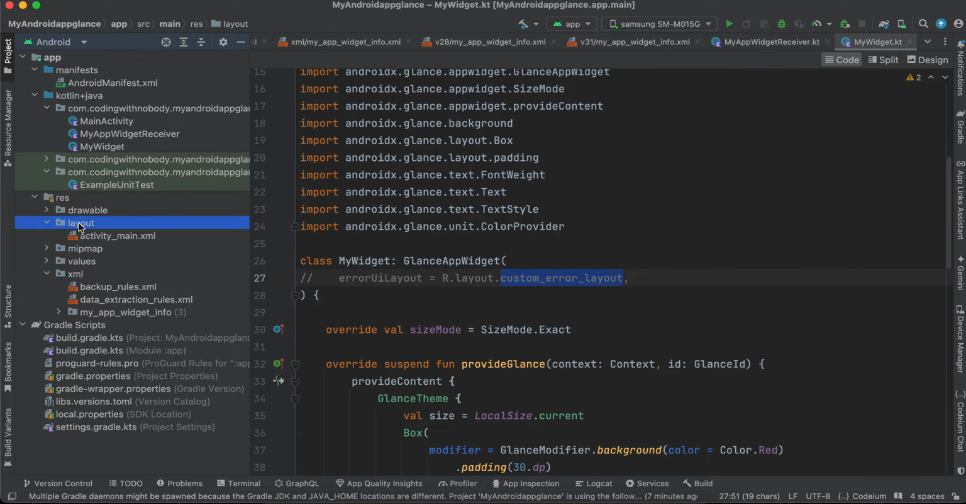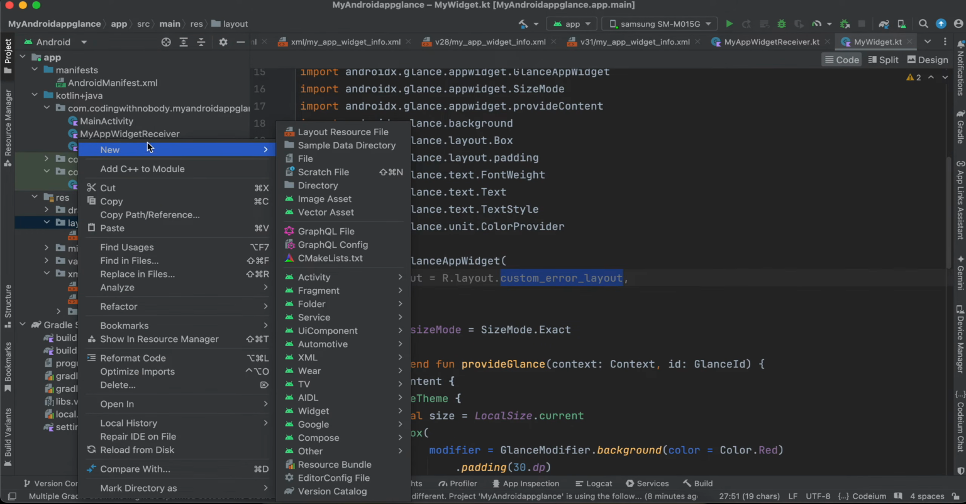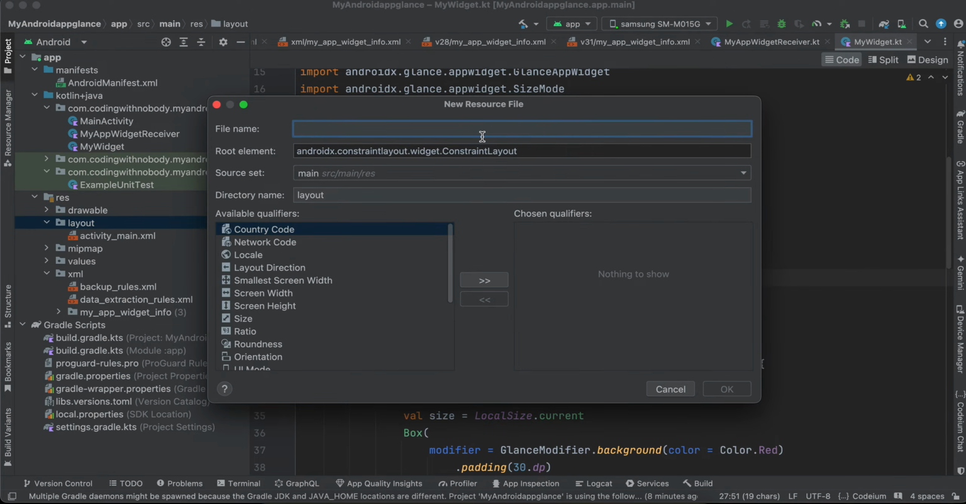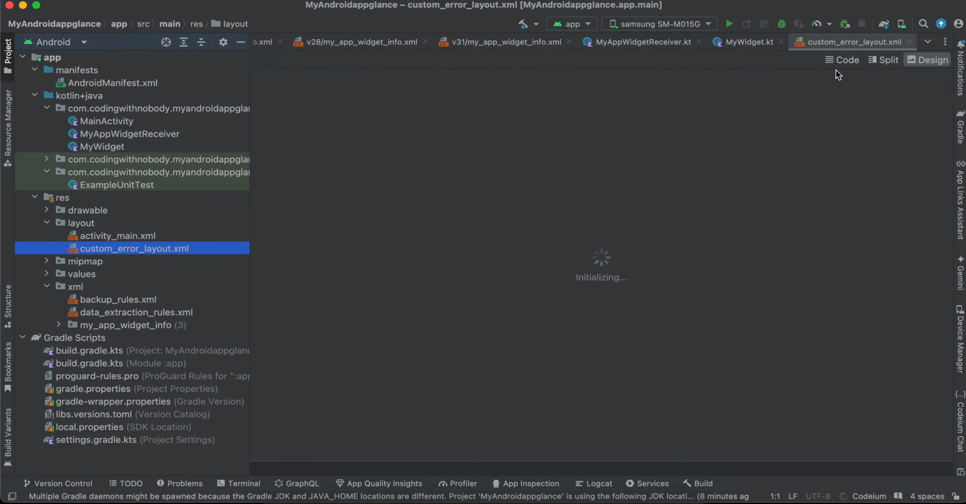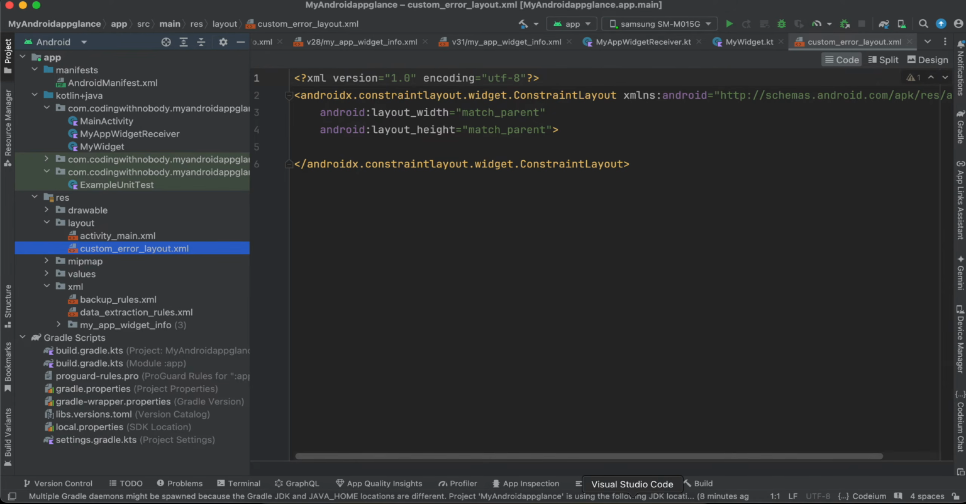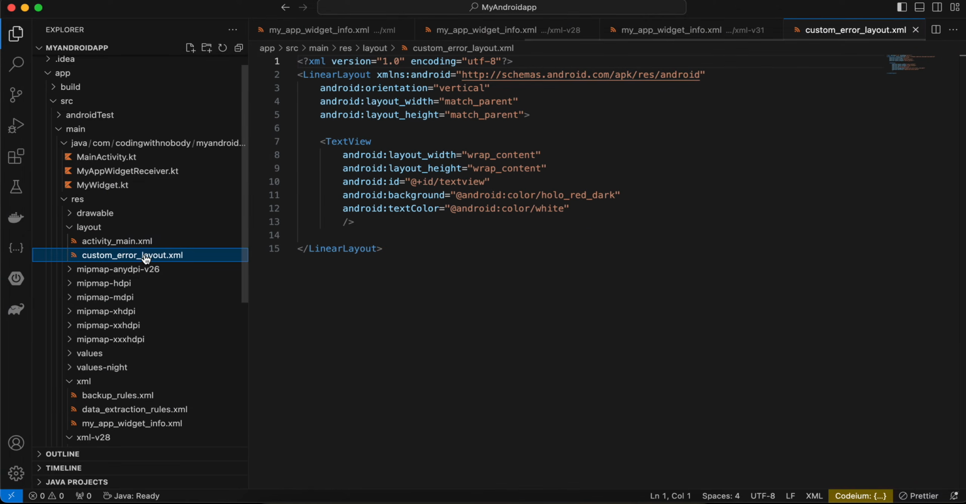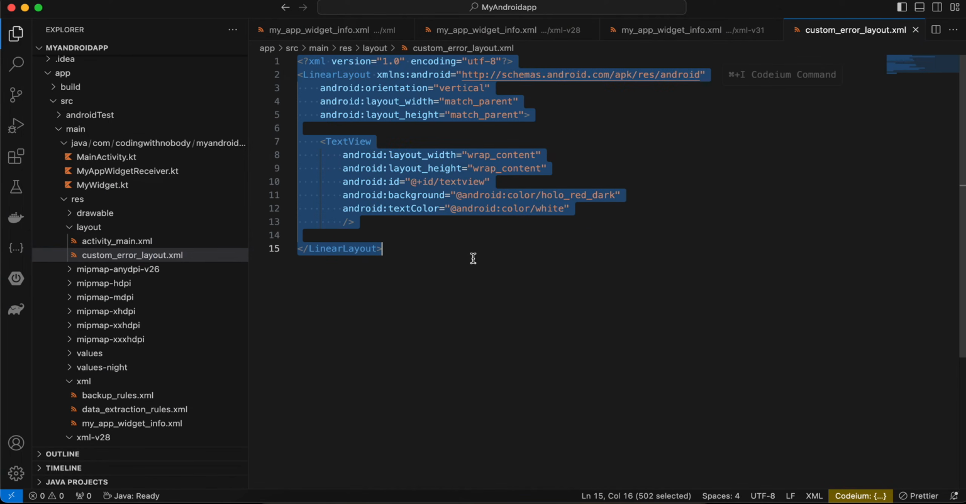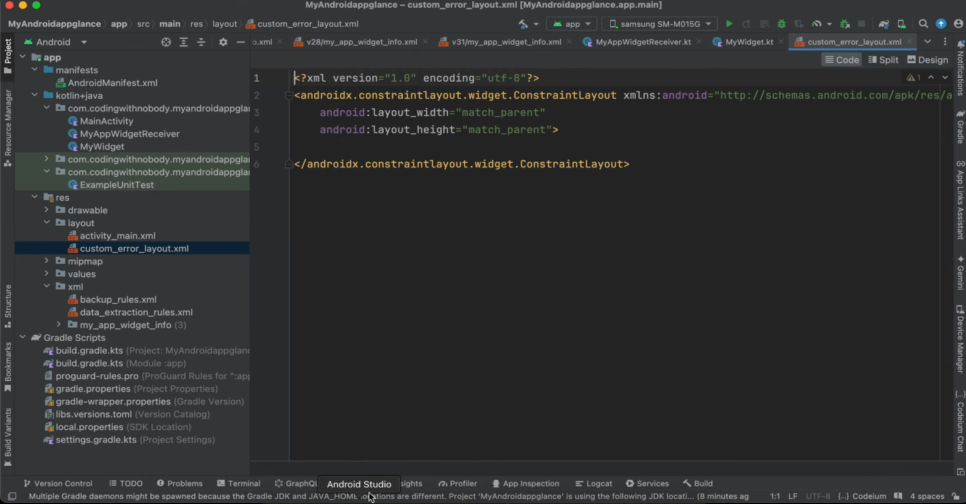So I'll right click, new layout, new layout resource file. I find it a little annoying that the error layout should be created via XML. Rest everything is Jetpack Compose. So I don't know what they were thinking. Anyways, I will just use a simple linear layout. If you want, you can use constraint layout.